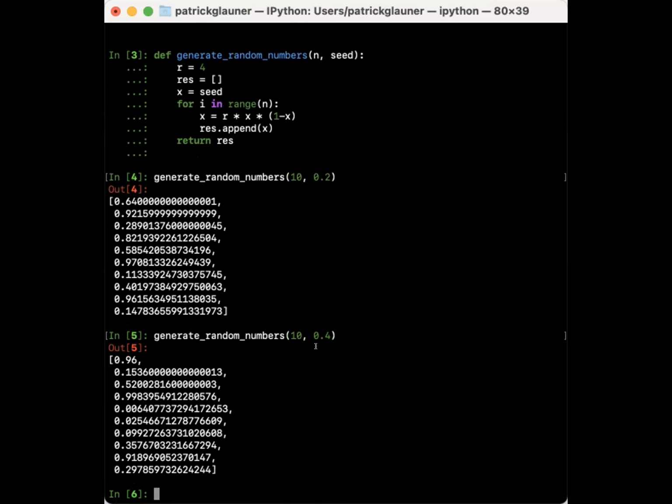So we see I put in a different seed value, and I get something that appears to be quite random. I don't see any intuitive pattern in here for this number of n. And again, when you put in the same seed, you get the same sequence. So this allows you to reproduce an experiment.